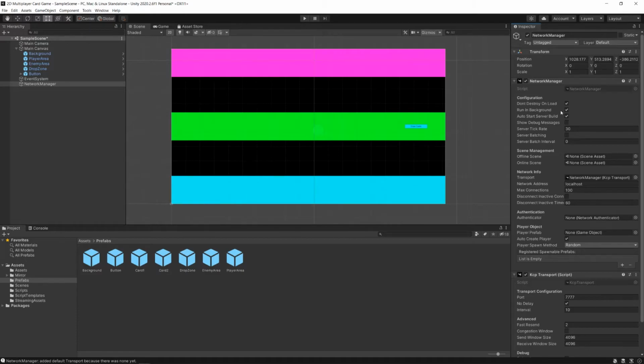Don't destroy and load, want it to run in background. Really, there's nothing we want to deal with here unless you need an offline scene, and we won't really be looking into that in our very basic video tutorial. The two things that I want to bring your attention to: one is this area that says player prefab, and it says none game object next to it, and also registered spawnable prefabs. In a previous video, when we talked about how to create objects on our screen, specifically our cards, we talked about instantiating them. That's the terminology that Unity uses when you want to create a game object in your scene.